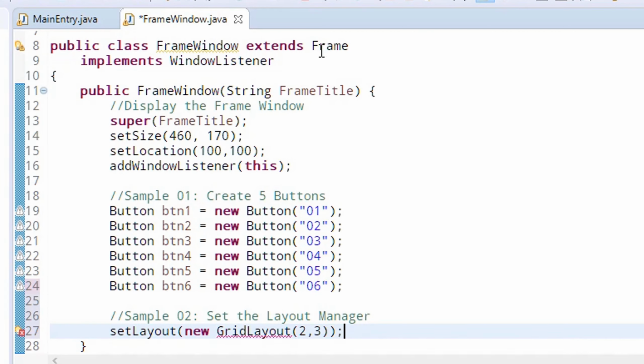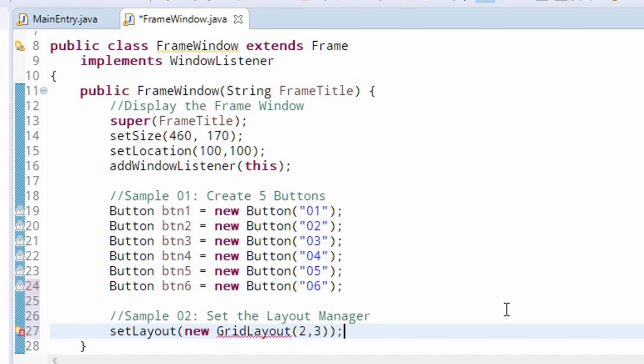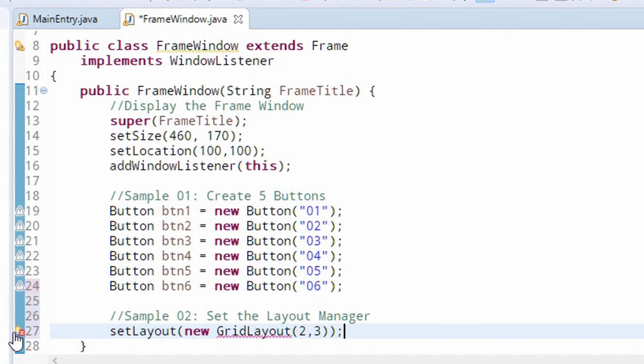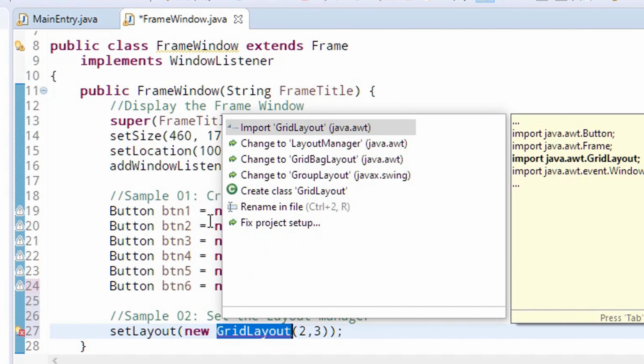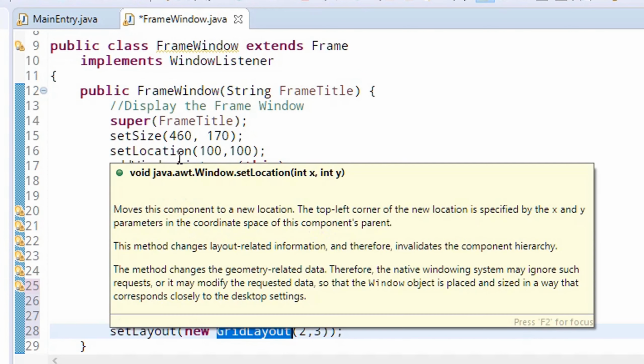Our frame window is derived from frame, and frame is a container. So here we are actually making a call to set layout. That's a container method. So we can simply say that we are making a call to the frame window's set layout method. Now grid layout is the layout manager for this frame window. I just imported the grid layout from java.awt package.